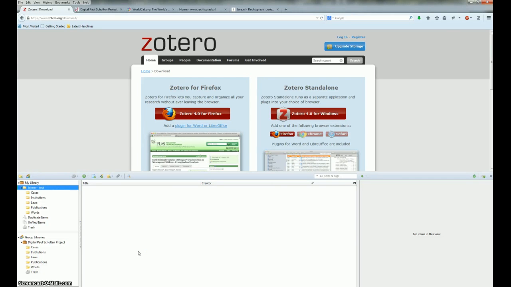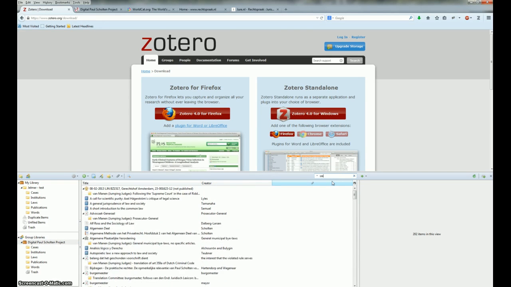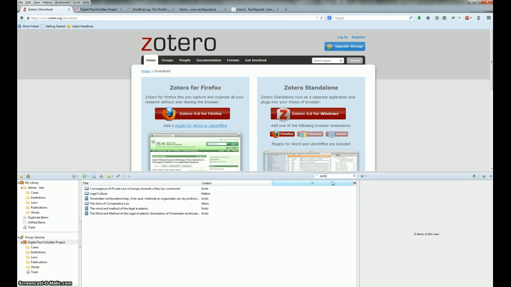When you want to make a reference to a book or article, first look in the group library. Only if the title is not present in the group library, you have to add it to your personal library. You can search here in this field, by keyword, and then you will see the items that are matching. If it is not in the group library, you have to add it to your personal library.